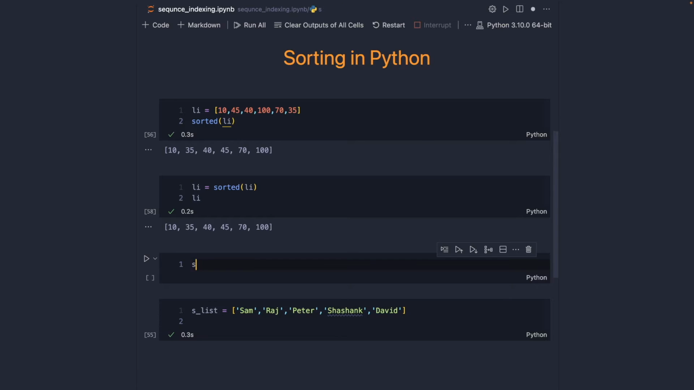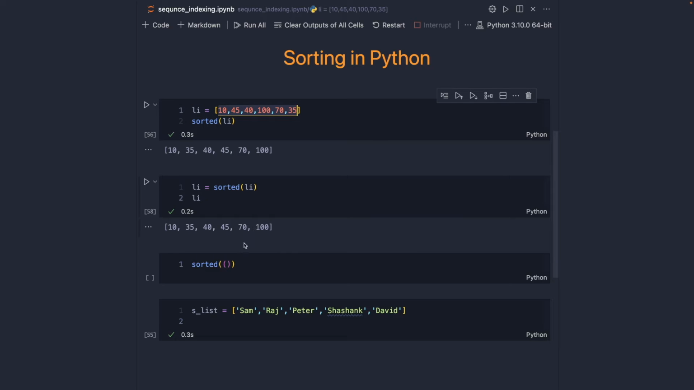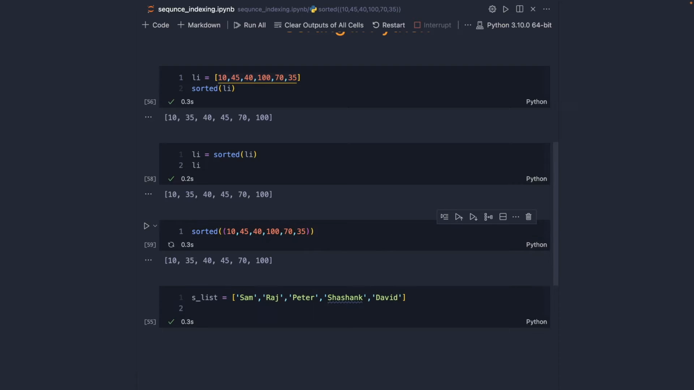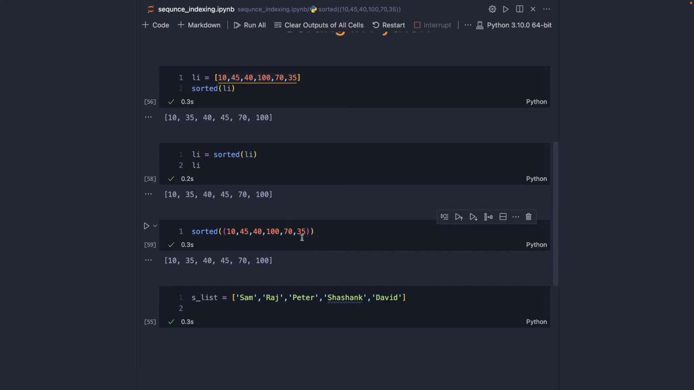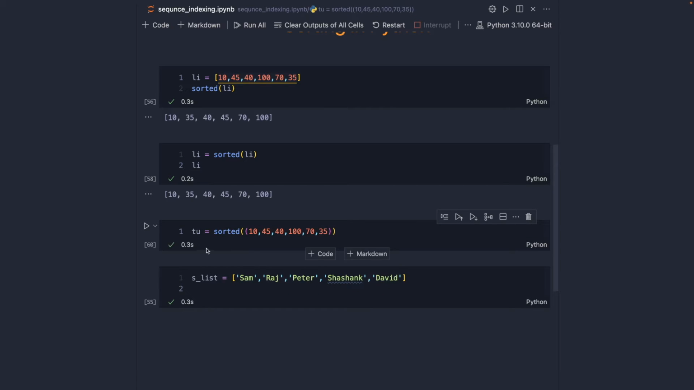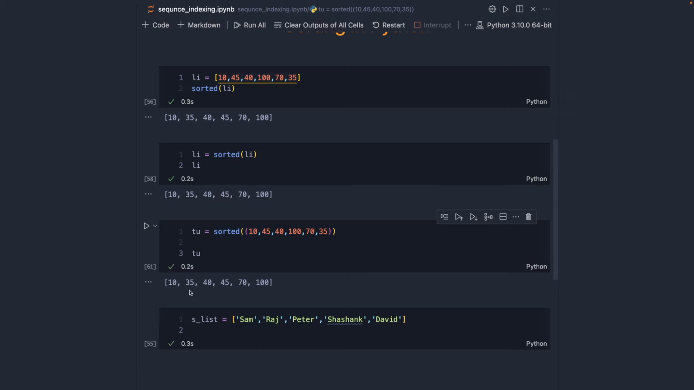Now let's see what will happen when we apply the sorted function on a tuple. Again we got a sorted list back, but if this is a tuple, it will not change the original tuple. So you need to do it this way. Let's run the code.